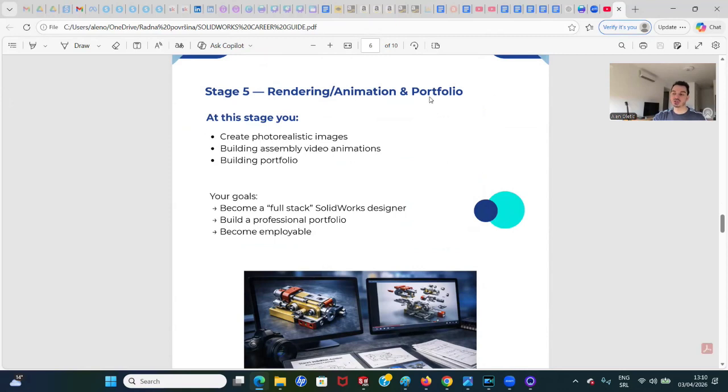But what I would suggest is go to stage 5. This is rendering, animation and portfolio, especially portfolio. You want to learn how to take a model in SolidWorks and create photorealistic images using rendering in SolidWorks, and how to take an assembly and create animation in SolidWorks. But also, once you know these things, you want to build your own portfolio, right? You can create things using the skills that you have and build your own portfolio. And now you're ready to apply for jobs. Now you're ready to apply for freelancing projects. Now you have skills, now you have certifications, and also you have a portfolio. So now you're ready to step into the industry.